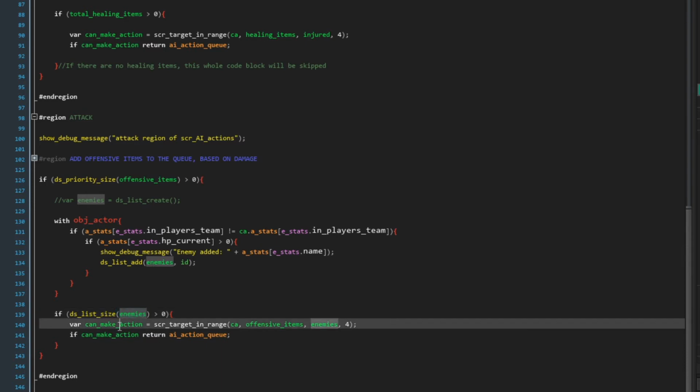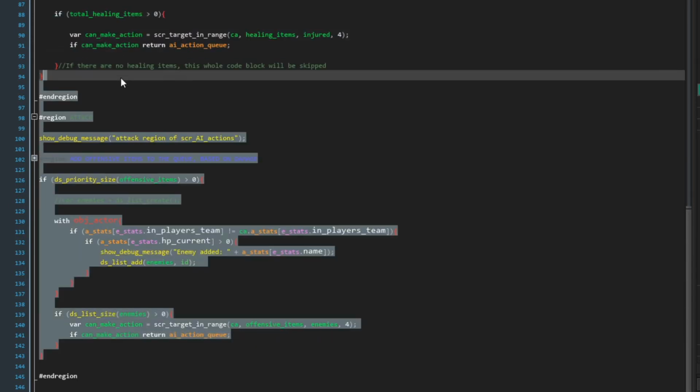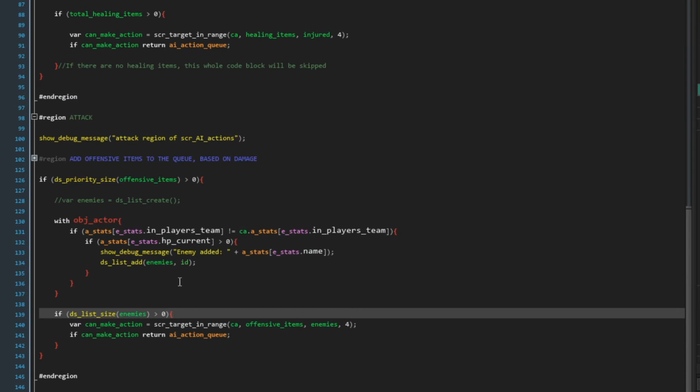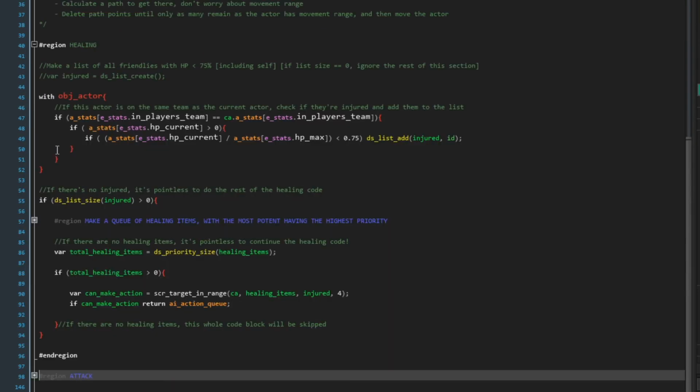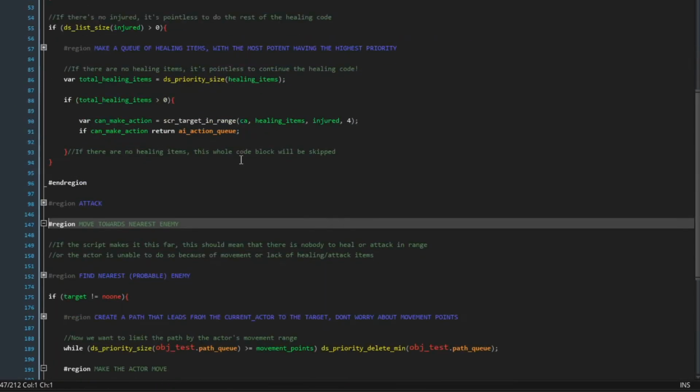Then, again, run our script targeting range. And this is going to return true or false. If true, then we're done with this script. The AI has found someone to attack. Otherwise, we're going to go on to move towards nearest enemy. Okay, so move towards nearest enemy.